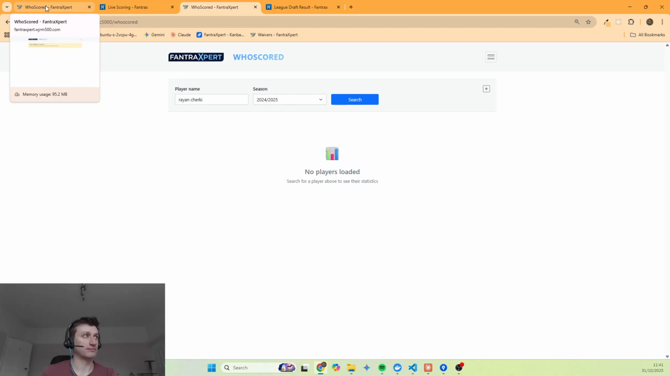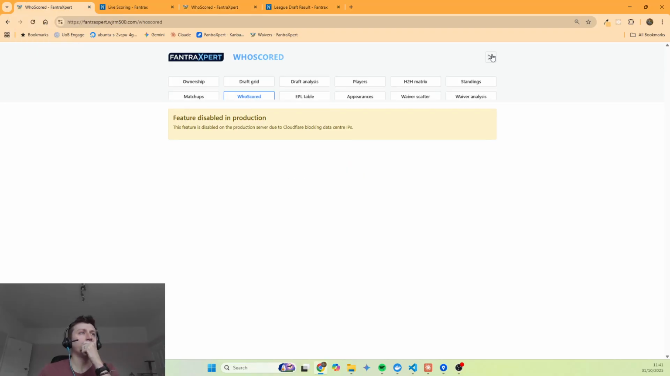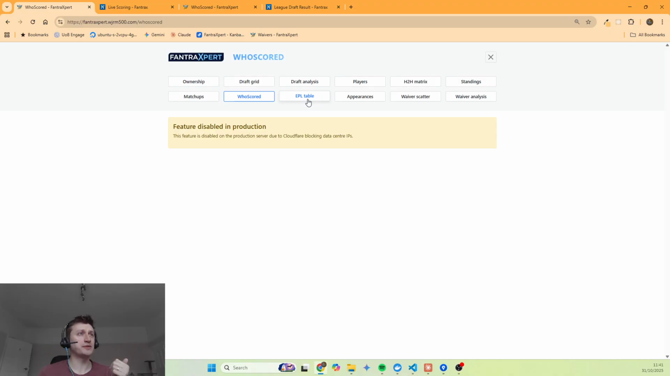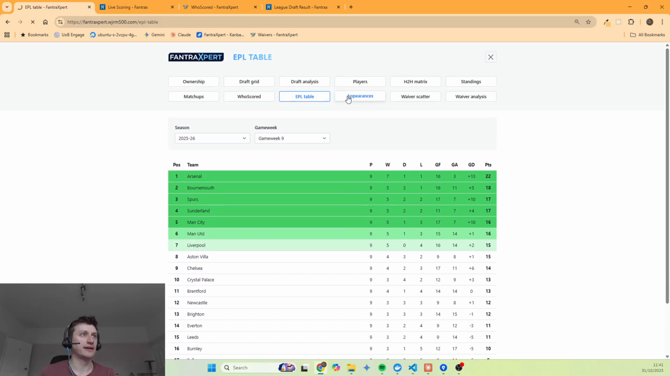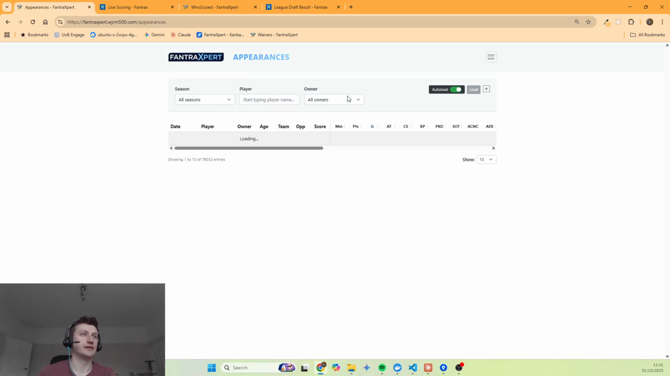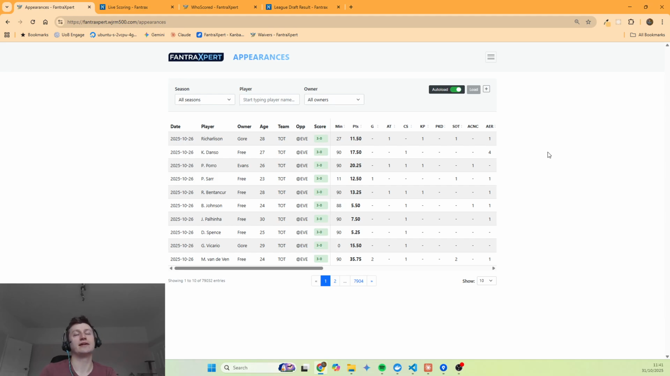Unfortunately, not working. I'm going to have to look into that. This page, EPL table, is not super interesting. It literally is the Premier League table. Liverpool sadly in 7th place there. Appearances is quite cool. It's basically all of the metrics that are recorded in Fantrax.